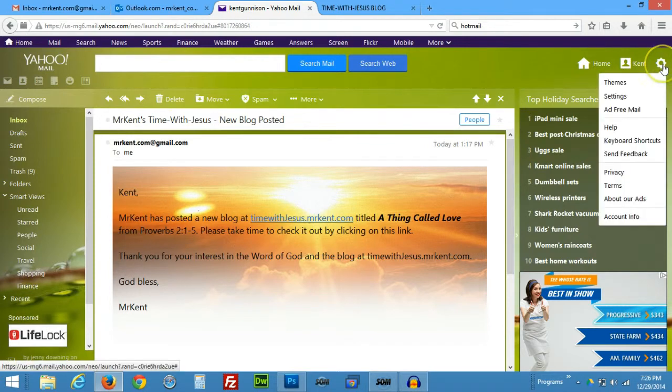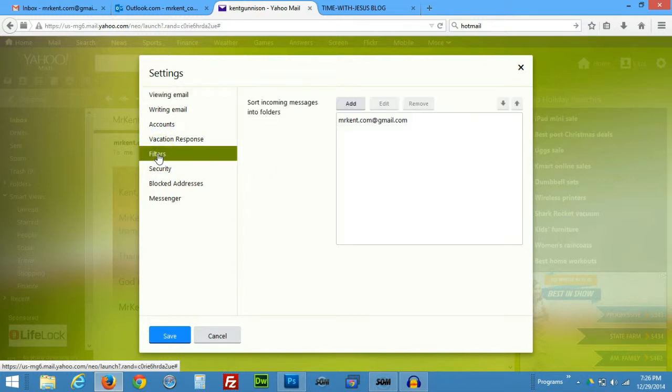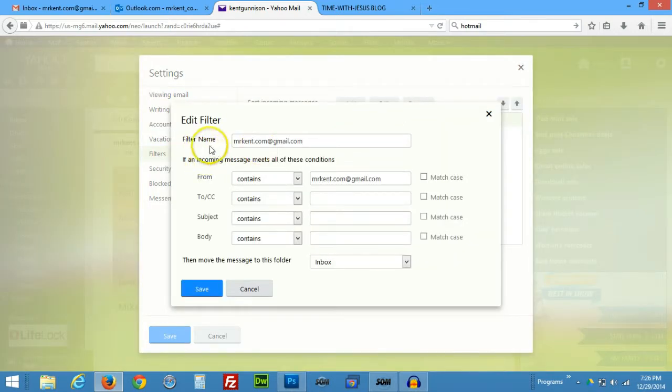All right, well, this is Yahoo. In Yahoo, you go over here and click on the little gear, come down and find settings, and click on settings, and then it allows you to create a filter. If you click on filters, here's the filter that I have added. If I wanted to edit this filter, I'll show you what it looks like. We'll click on edit here, and the filter name is mrkent@gmail.com, because that's the email that's going to come in for the notifications.